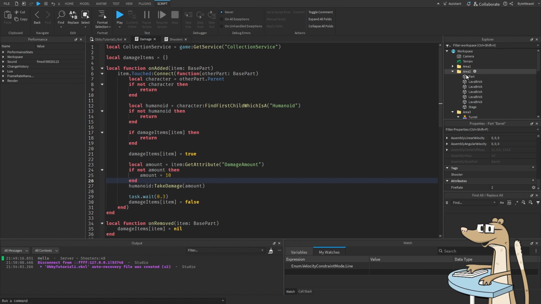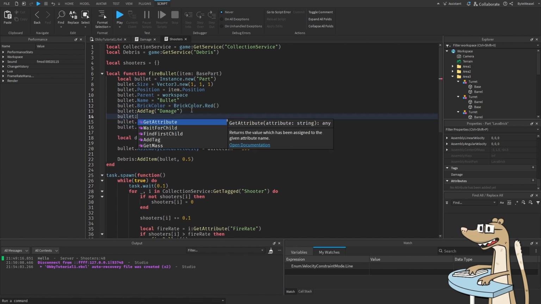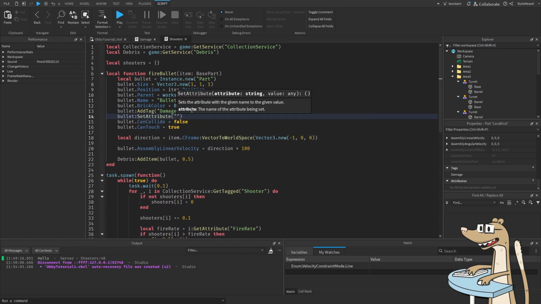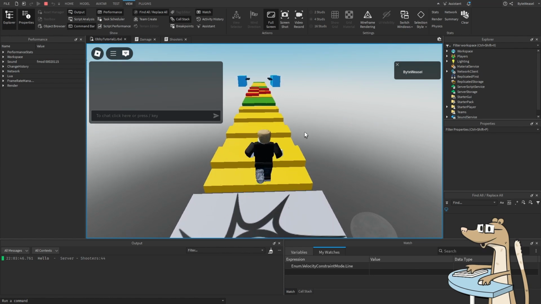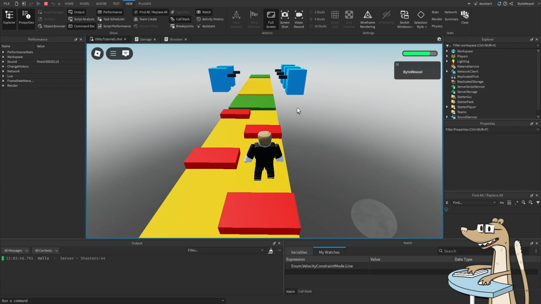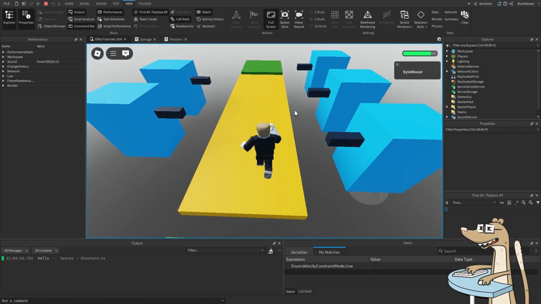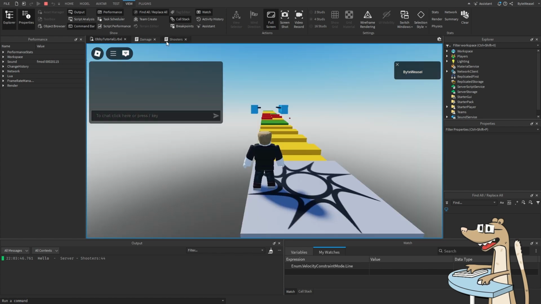But we could go through these lava bricks and customize them. Or in this case, we could add the attribute here to our bullet. So we could say bullet set attribute damage amount, and we could set it to something like 100. So if you get shot by a bullet, you will die immediately. But if you stand on a damage brick, you will only take a small amount of damage, the default value of 10. Right? But now if I stand over here, I get shot by one of these things. Oh dear, I took 100 damage straight away. So that's another way to customize it.